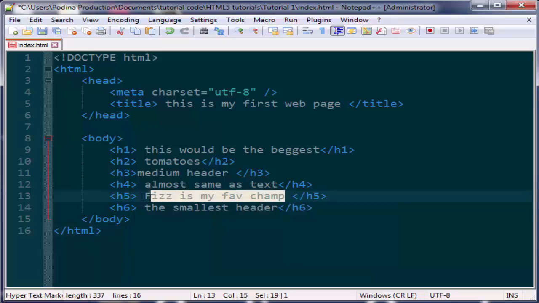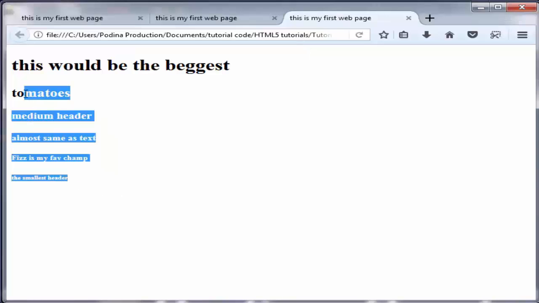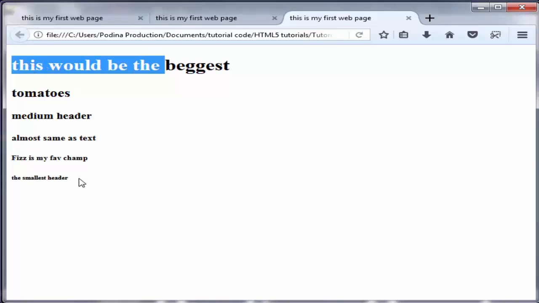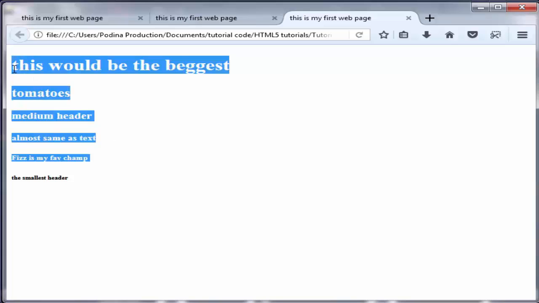Let's save this. Now when we go back to Firefox and click refresh, you can see we've got all 6 headers printed out on our web page, starting from H1 being the biggest and H6 being really, really small, so small that you can't even see it. Those are the different headers that we have available to us in HTML. We can change these up a little bit, which we will learn about later on in the series. But for now, that's how to make a header in HTML. So thank you very much, guys.